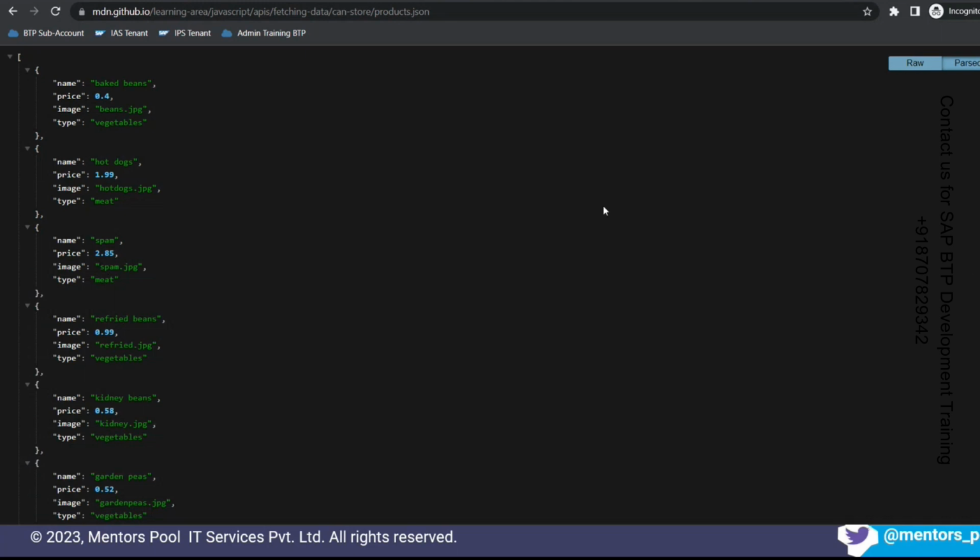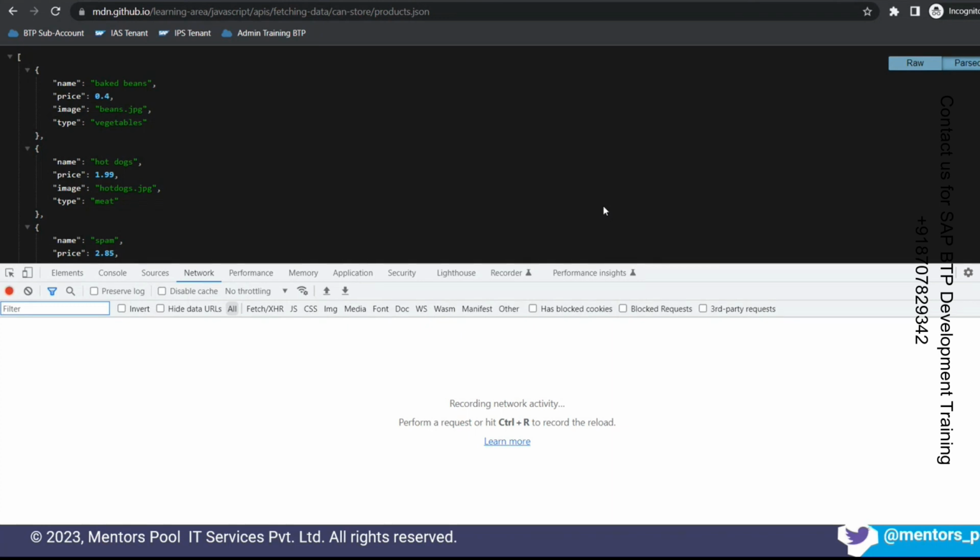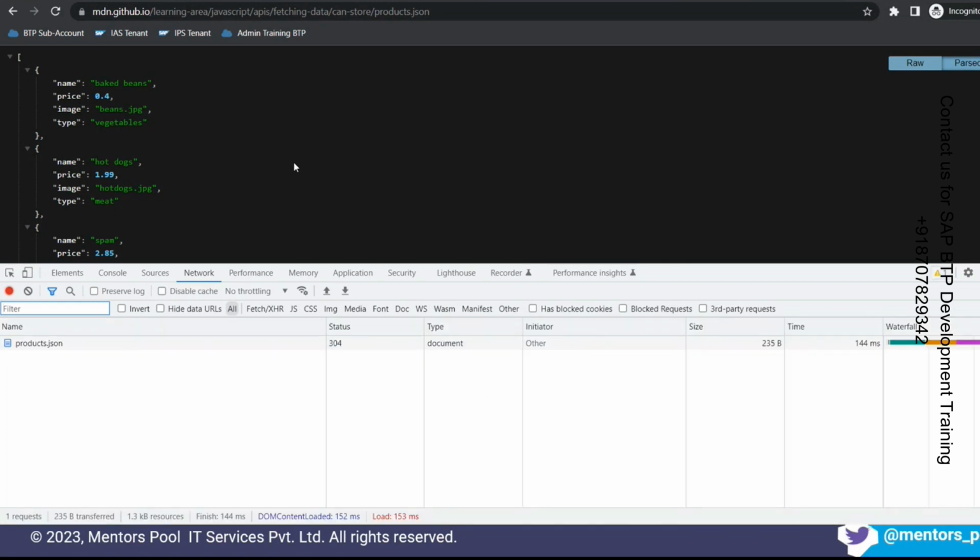So the third way of doing this is F12. You press F12 on your keyboard, you'll again see the same thing. So there are 3 ways of opening your developer tools. Now let me refresh it. See this, this API got hit. The total size of data that was given back to us was 235 bytes, and it took 144 milliseconds.